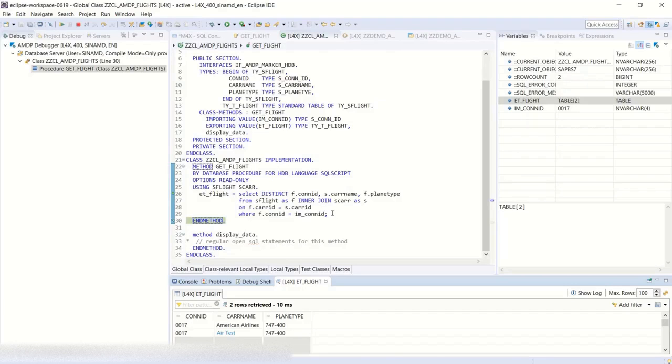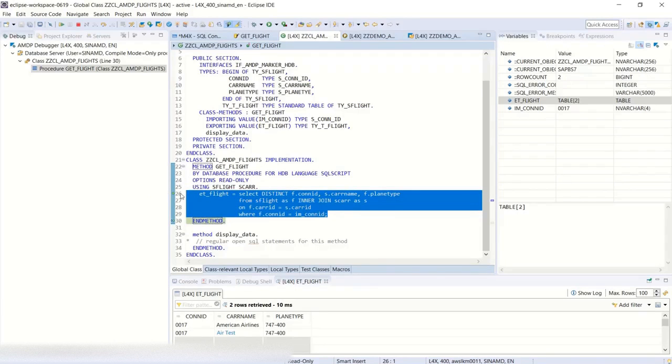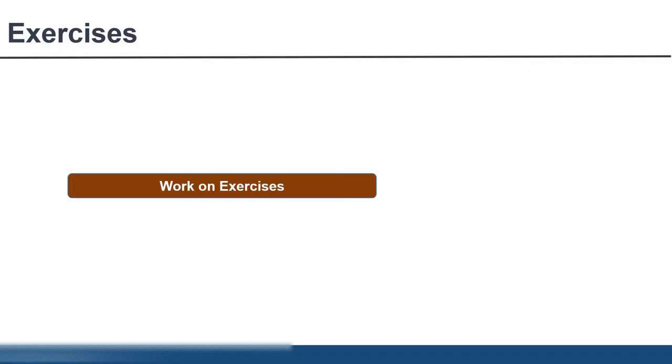Based on the complexity, you can set multiple breakpoints inside the method. In my case, I just have one select statement, so it's quite simple. So that completes the demo on debugging AMDP class. Next step, work on the exercises.